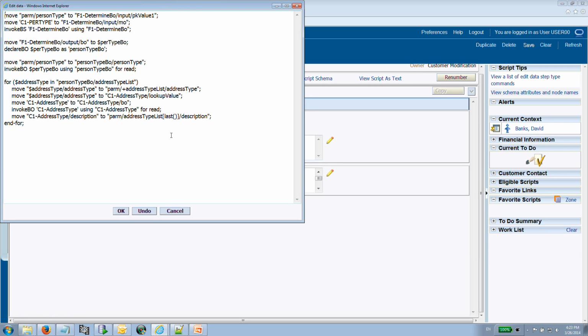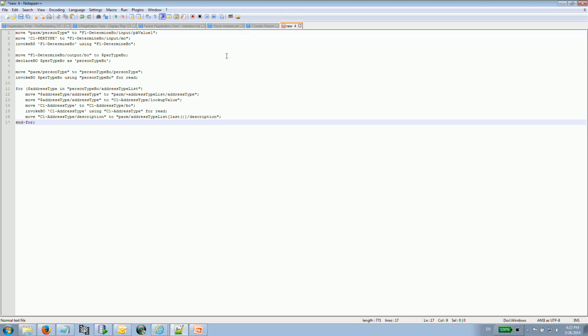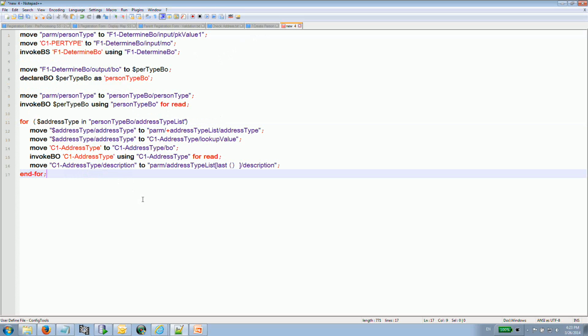And in the code over here, if I copy this to Notepad, I can see that basically what I'm doing is running the BO for the person type, reading the person type BO, and on the person type BO I have a list of addresses, and for each particular address I'm running a BO, using the address type BO, in order to get the description. Okay, so you can look at that more at your own time.